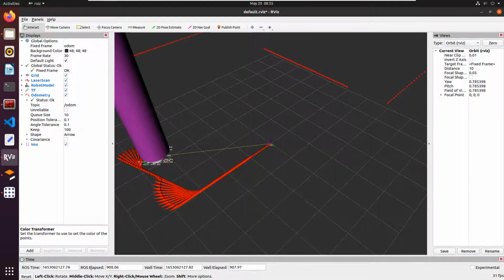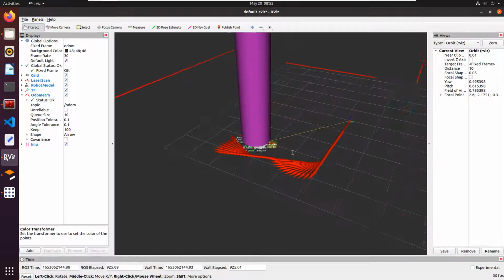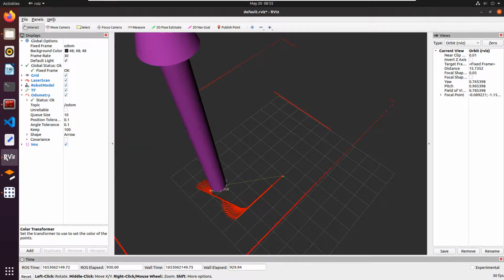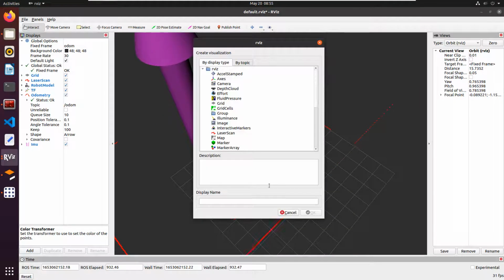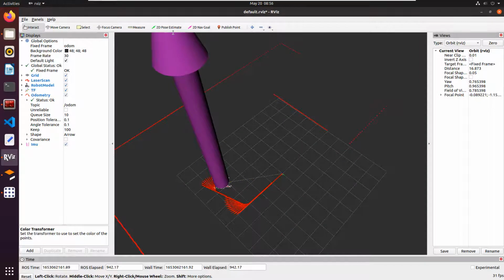And also there is a ROS time elapsed and wall time. These timings are useful while working with simulations. At that time I can explain that. So mainly understand these displays. Displays is very important. And these are some buttons that will be useful while working with navigation.